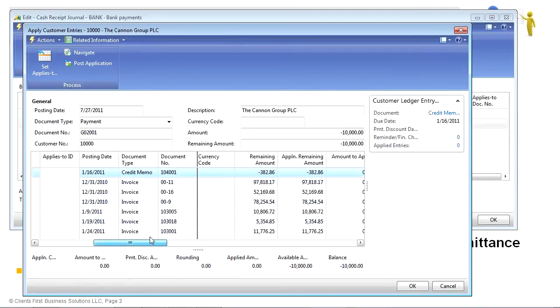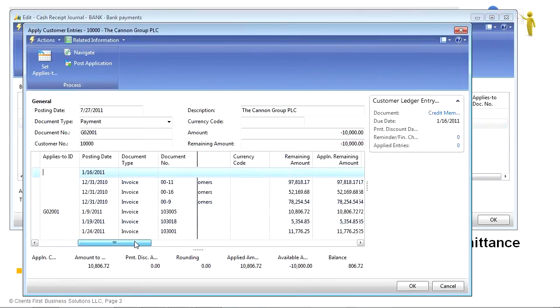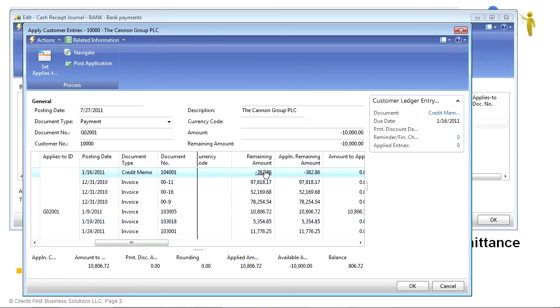I can see the dollar amounts, and I can choose which entries I want to apply against. So in this case, if I wanted to apply $10,000 towards this entry, we can go ahead and choose Set the Applies to ID, and now click OK. And now this will be applied against that invoice, leaving an $806 balance. Perhaps I also wanted to take a portion of a credit memo in that application. We can go back to the Apply Entries function again, and I can choose a portion of this credit memo or the entire credit memo. I'll click on this line and click Set the Applies to ID.